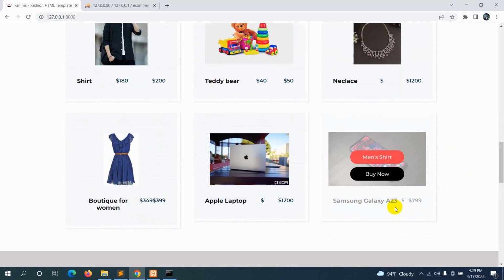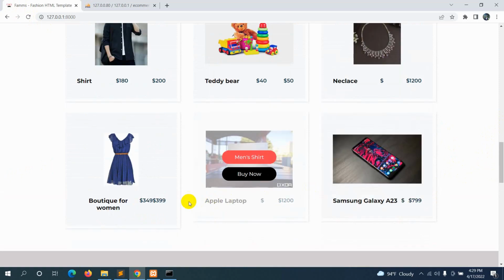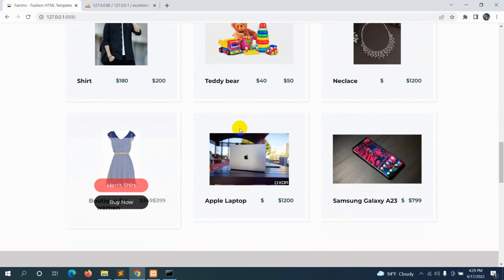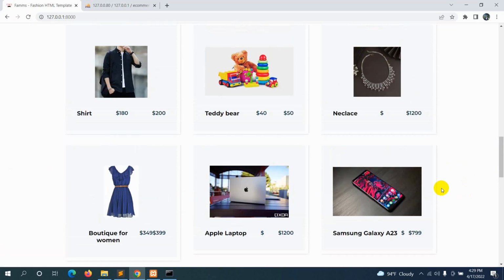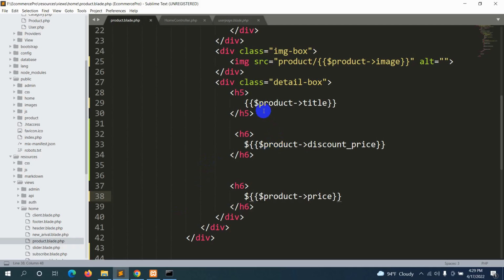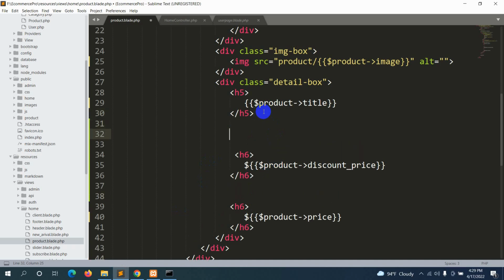And here you can see this product doesn't have any discount price, that's why it's showing us a dollar sign, and it's showing us over here like this. So what we'll do is that if the product doesn't have any discount price, then it will show us nothing. So for it, all we have to do is really simple. Here we'll just give an if condition.